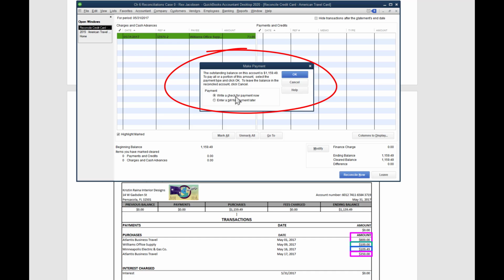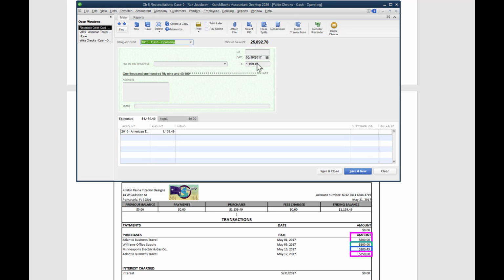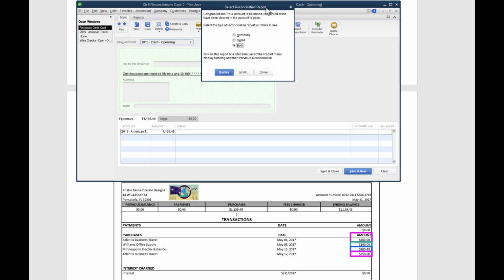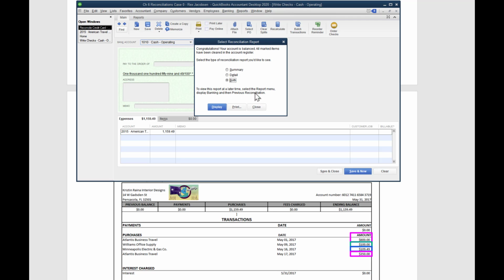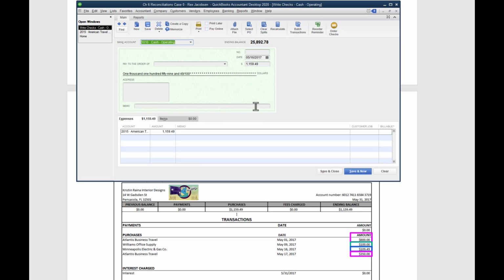So we're going to leave it here for write a check for payment now. And notice it says that the outstanding balance on this account is $1159.49, which matches our statement. To pay all or a portion of this, select the payment type and click OK. So we select the payment type. It says to leave the balance in the reconcile window, click cancel. But we do want to pay it, so we're going to click OK. And then it takes us to, well, we don't want to do the reconciliation report. We can always pull that up later, so I'm going to choose close.